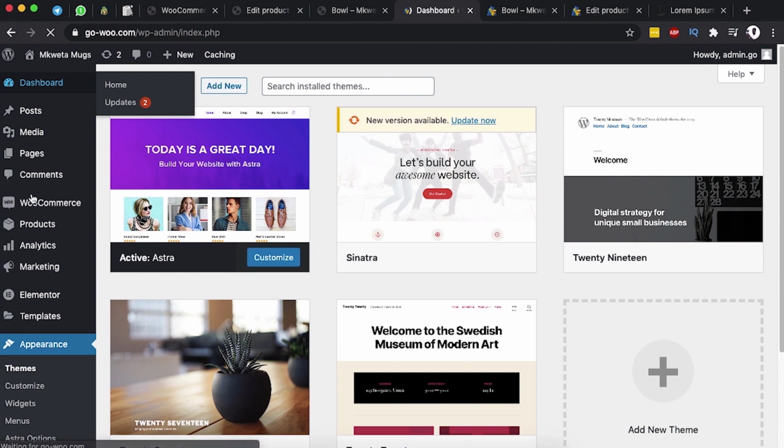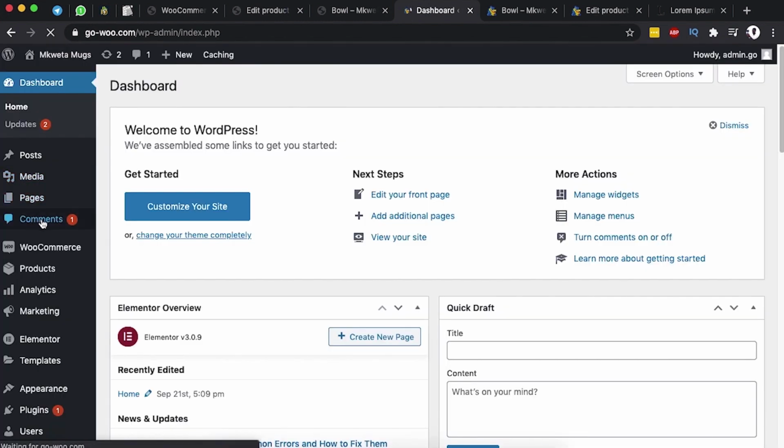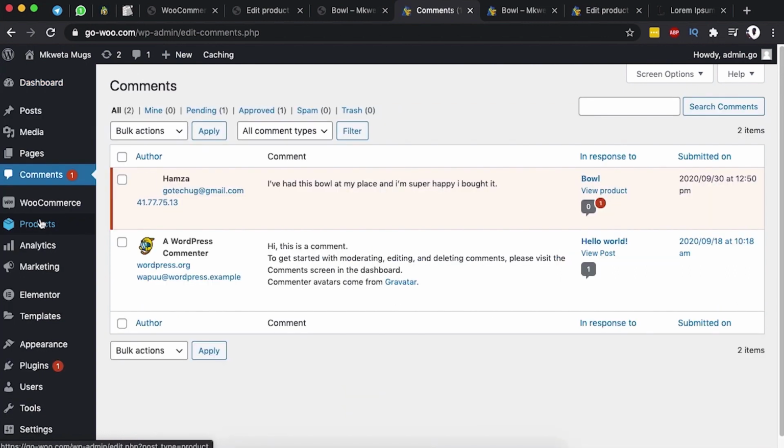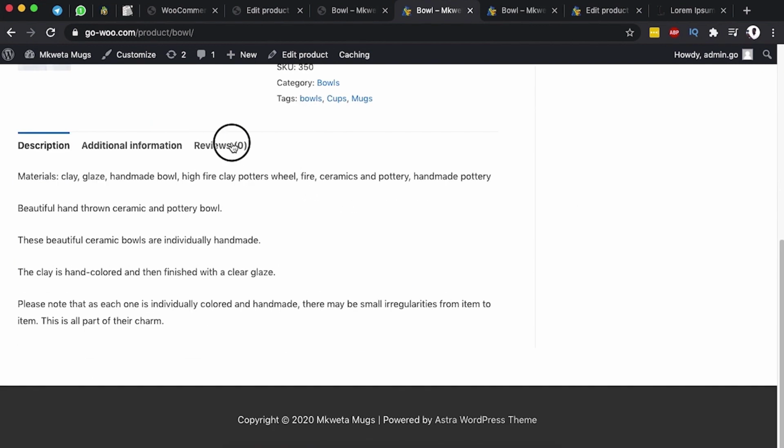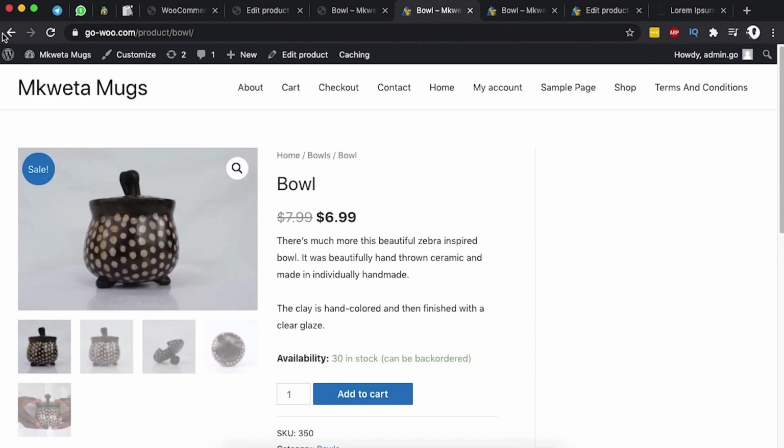And you will notice that over here on the comments, there will come a notification. See, it shows up over here. When I click on that notification, here it shows someone who has left a comment, and it's in response to this bowl over here. We can view the product which someone has commented on. And this is the exact product.